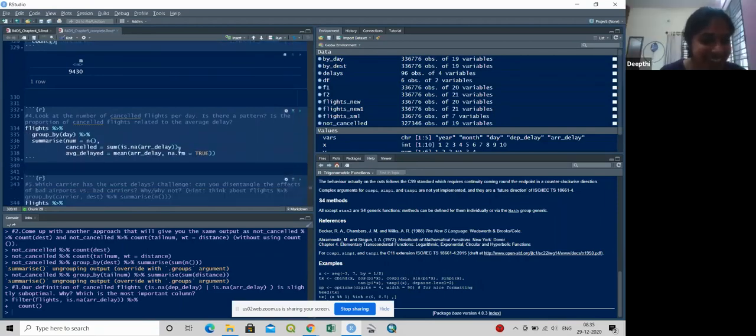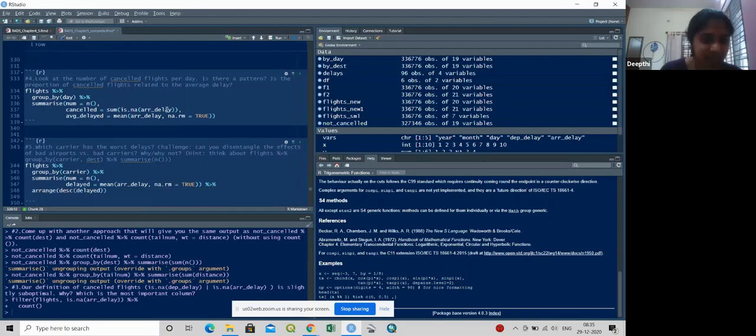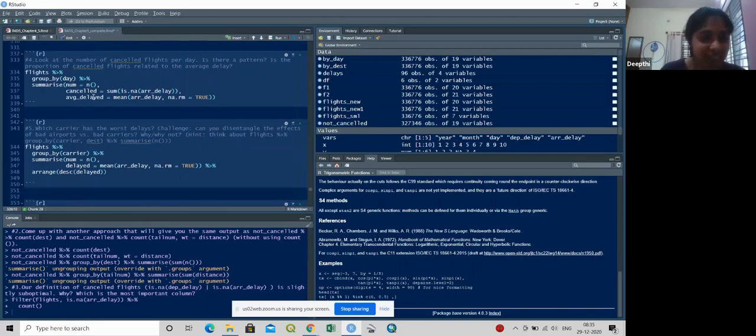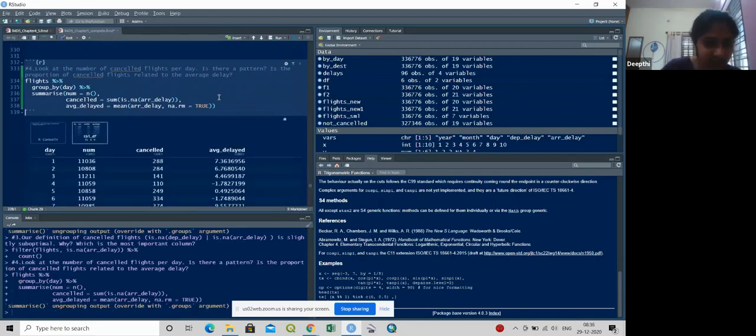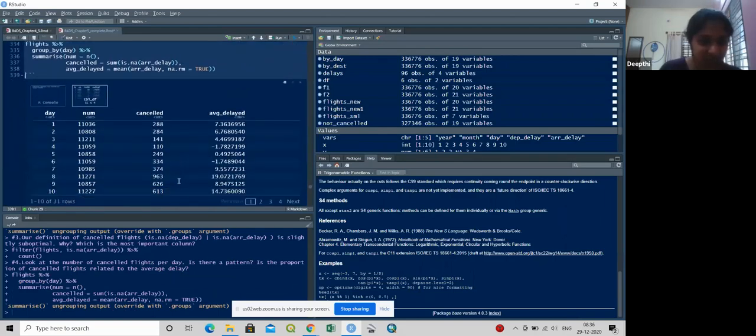Okay. Look at the number of cancelled flights per day. Is there a pattern? Is the proportion of cancelled flights related to the average delay? Okay, so here I'm grouping it by day and summarizing the cancelled flights and the mean of the arrival delay. Yeah, so this is the output.